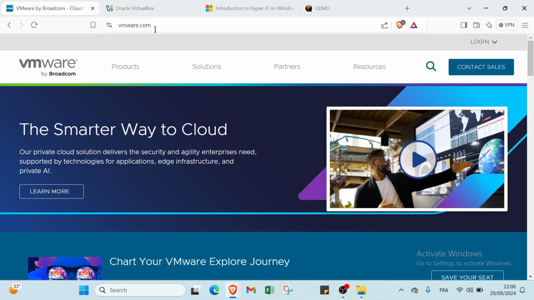So choosing the right virtualization platform can be challenging, especially with options like VMware, VirtualBox, Hyper-V, and QEMU on the table. Each offers unique features and capabilities catering to different needs, whether you are an enterprise user, a developer, or a hobbyist. In this comparison, we will break down their strengths and weaknesses to help you find the perfect fit for your virtualization projects. Let's dive in.